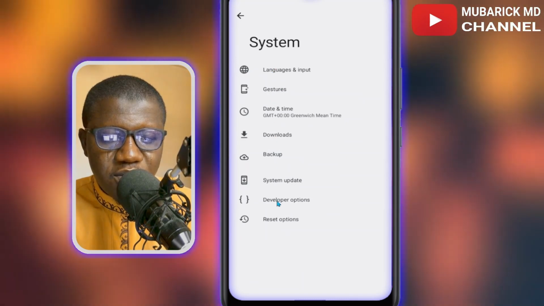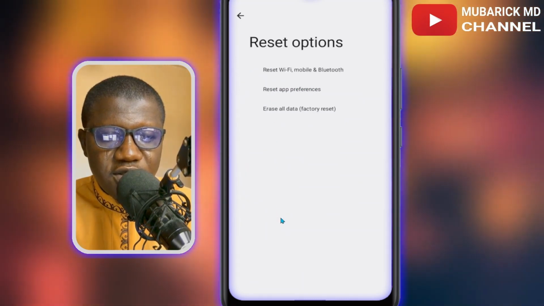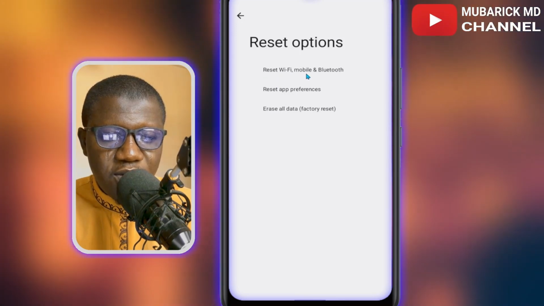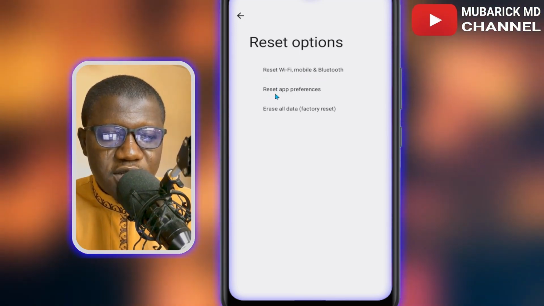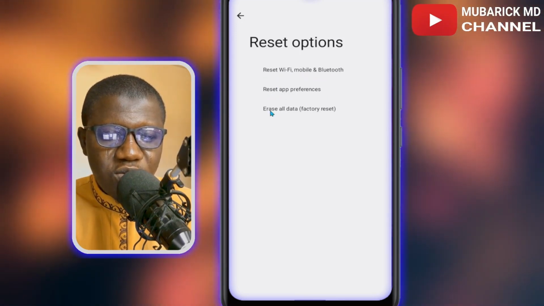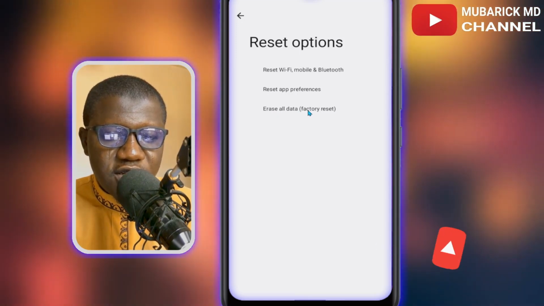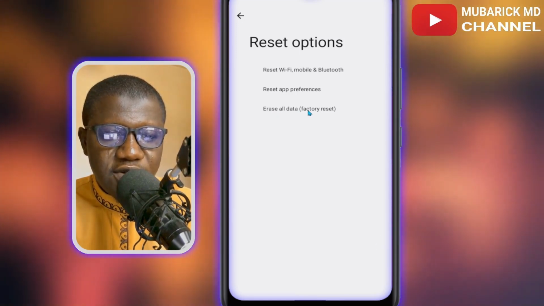Make sure to tap on the reset option, and with the reset option you have a series of options here where you can reset Wi-Fi, mobile and Bluetooth, or you can even reset app preferences, but in this case we want a factory reset, so we're going to tap on this, and after that your phone will take some time to reboot and everything will be sorted out.